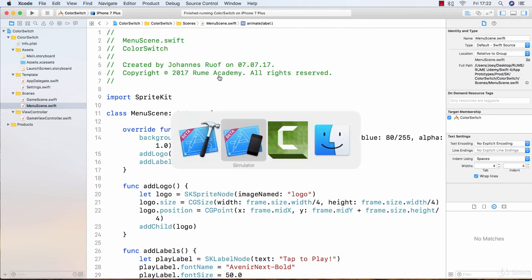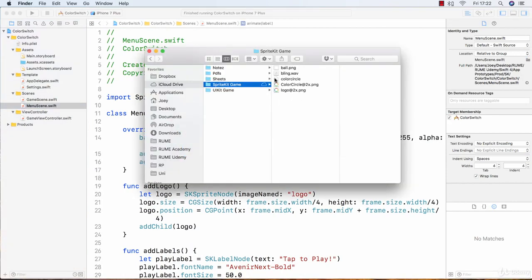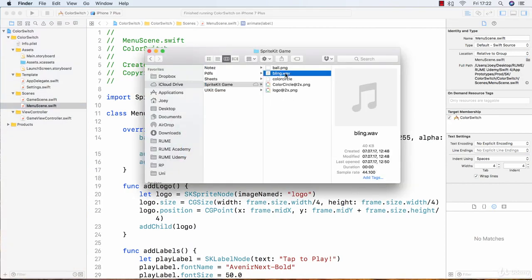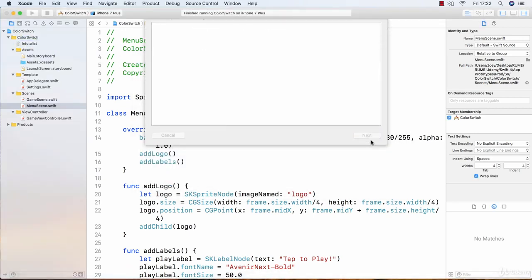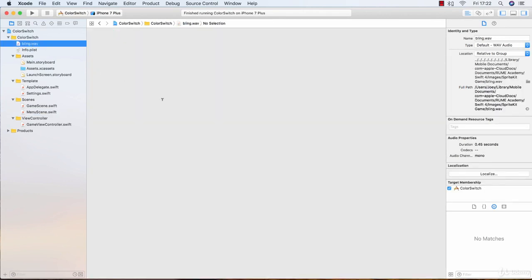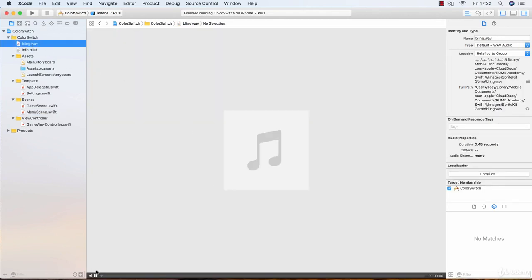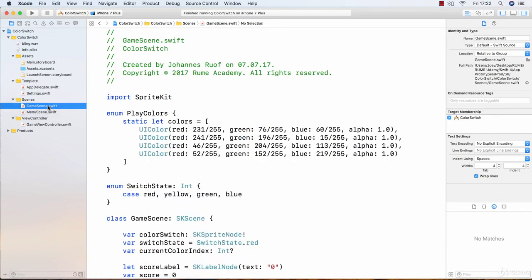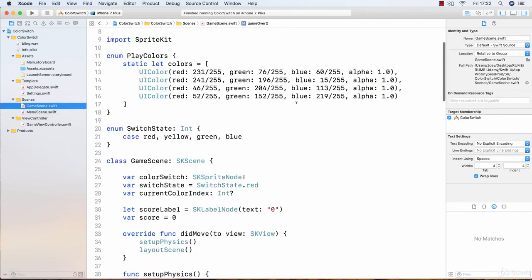In your resource folder, you'll find an audio file called Bling, which I will just drag over into my project here. If we listen to it really quickly, it's just a short little coin sound, which we can use in our game whenever we score. To do that, I would go into my game scene and scroll down to my didBeginContact method, where this happens.